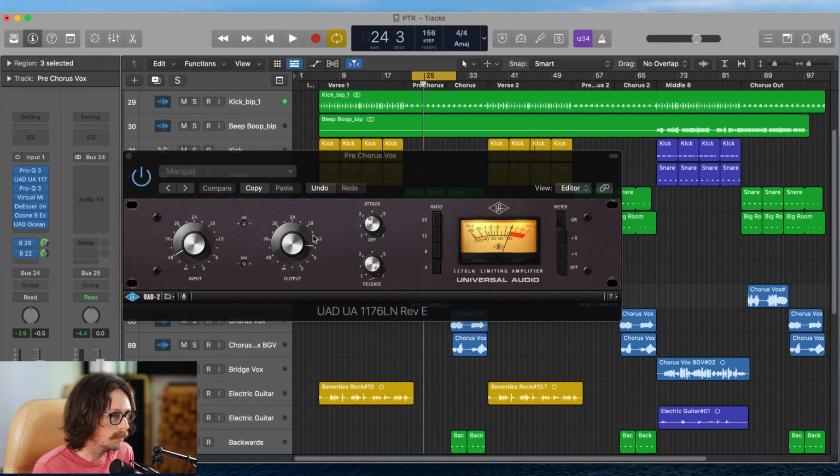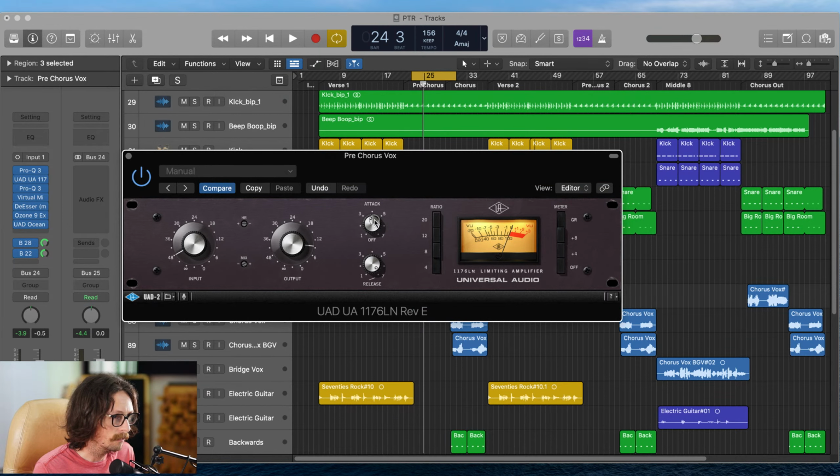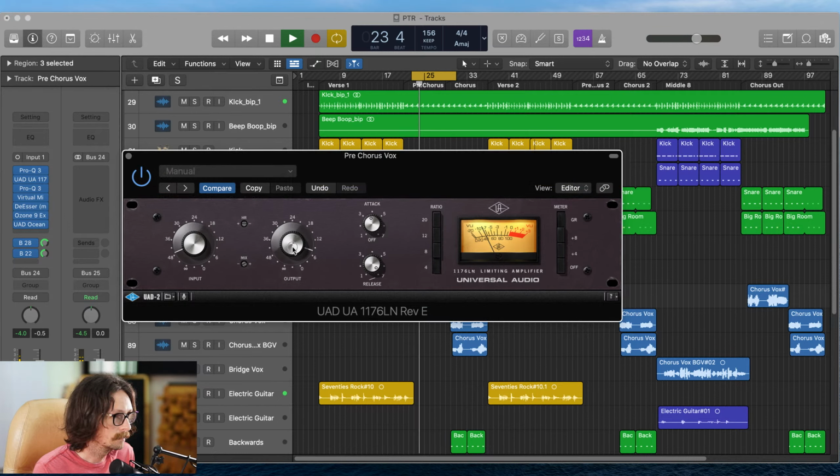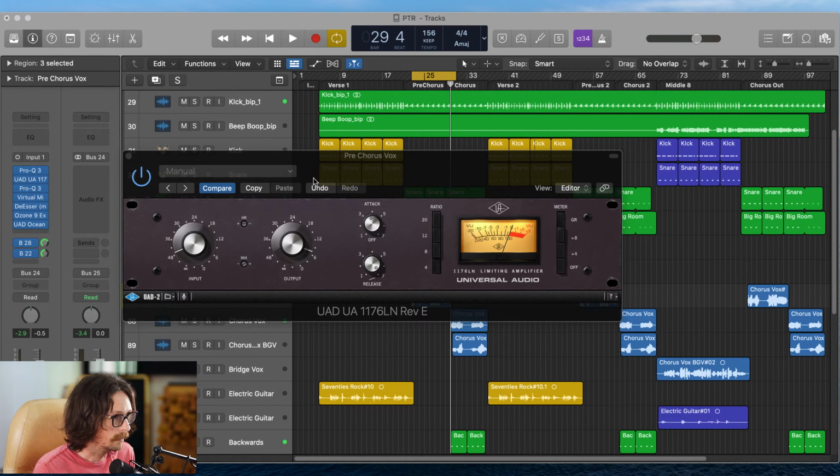Yeah, you can see where it really pushes over. I would go a little faster on the attack, and I can feel like I can compress a little harder even with this, right? So here, let's try this. All right, so there's that. That sounds great to me.